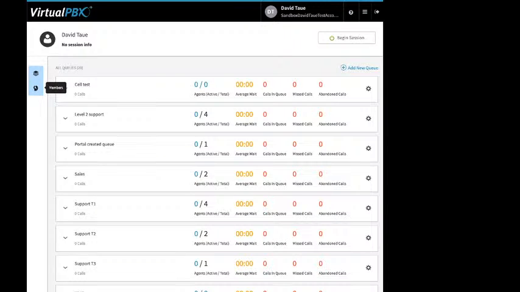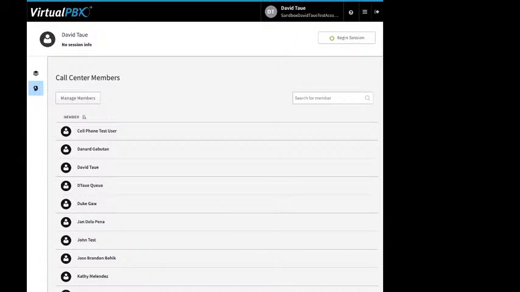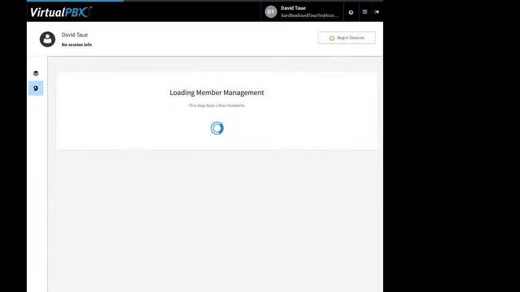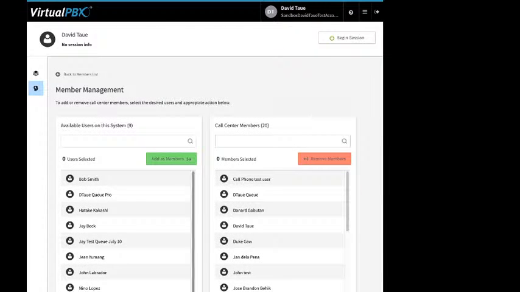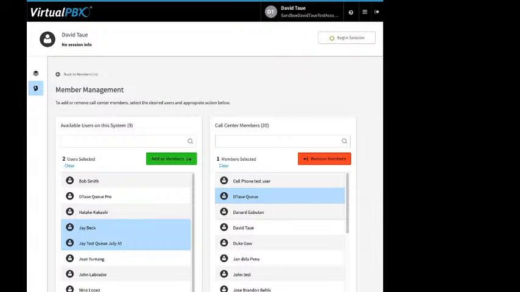Now, if I click on the little headset icon here, or person with a headset, this is where I manage members. If I click on manage members, the list on the left are people not in queues, versus the people on the right. These are all my staff members that I can make available into the various queues. If I want to add someone, I can click on them and then click on add members. Likewise, if I want to remove them, I can click on them and click on remove members.